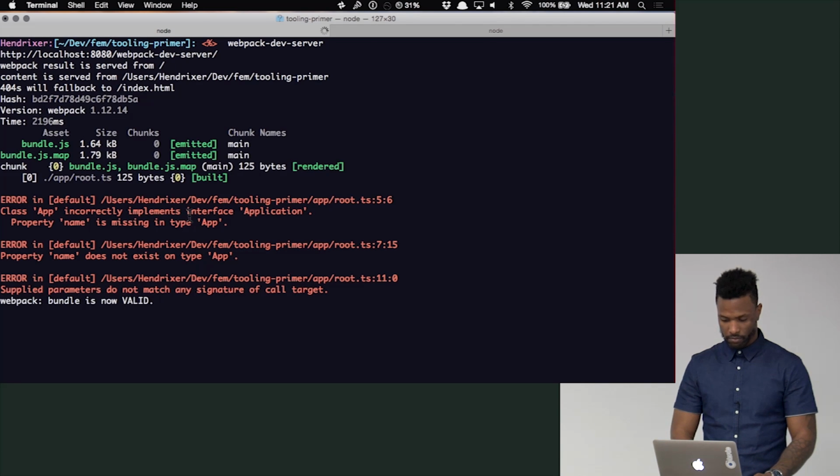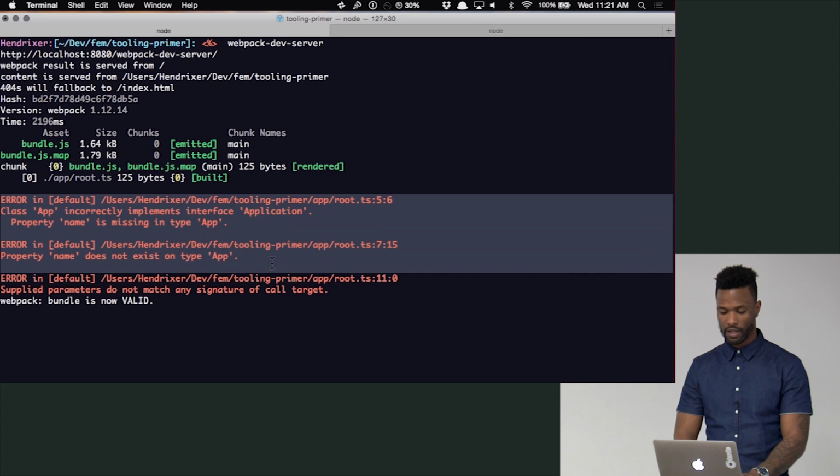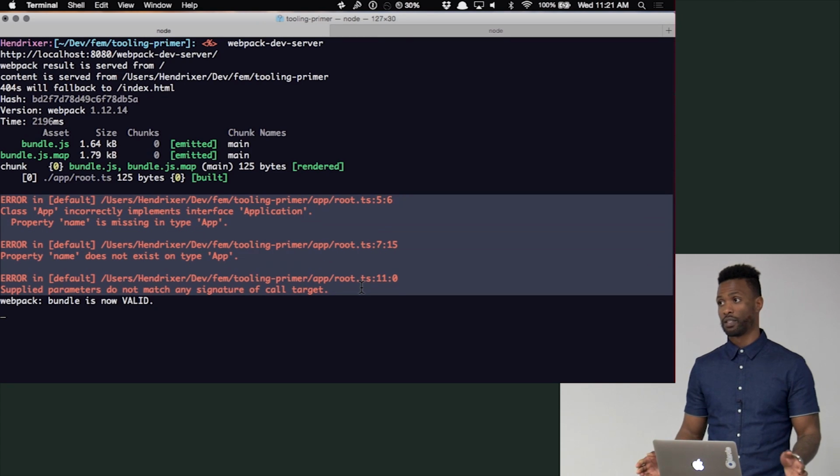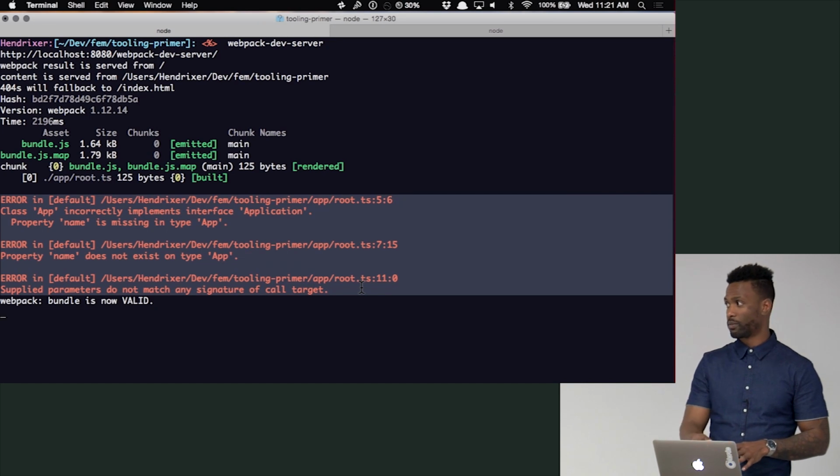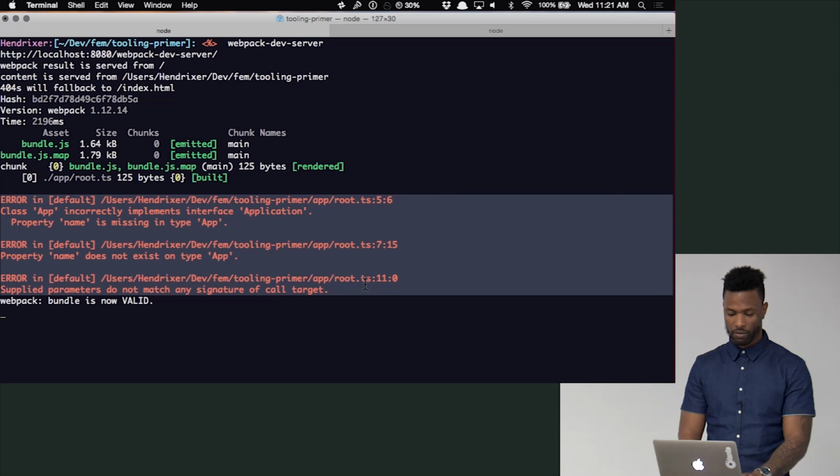You can, oh, something broke. Property name is missing, type app name does not exist. Okay, so this is TypeScript saying, hey, some stuff messed up. We still built it. Don't worry about it. You're good. You can run your app. Just letting you know that this stuff is messed up. That's TypeScript complaining right there. So it's really nice to recognize those errors. But we'll address that stuff later.